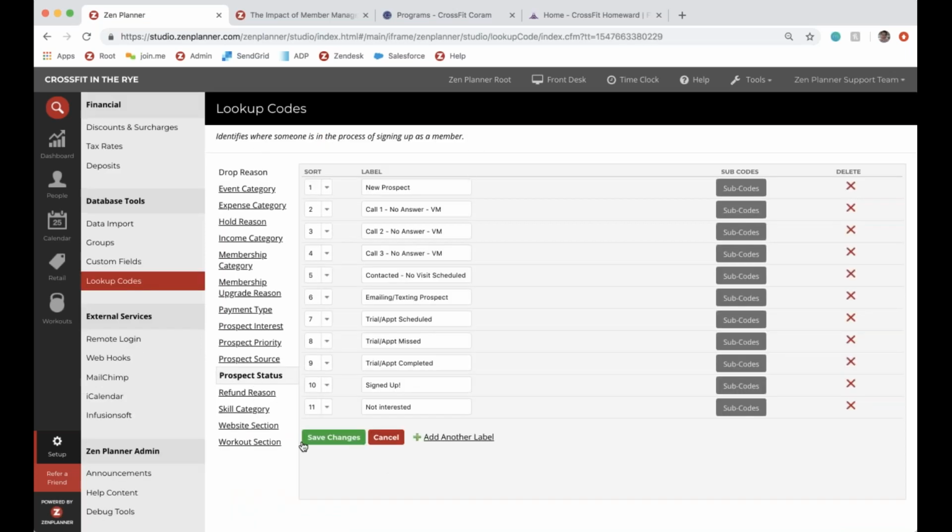and we're going to see our prospect statuses. This is how people move through our system once we've gotten their information, whether they checked out our website and filled out a form, or walked in, however they got into our system. This is how they move through it once they become a prospect. They're going to receive 3 calls, unless, of course, they answer and set up an appointment or a free trial. And then there's appointment missed, appointment completed, signed up, or not interested to get them out of our prospect status.